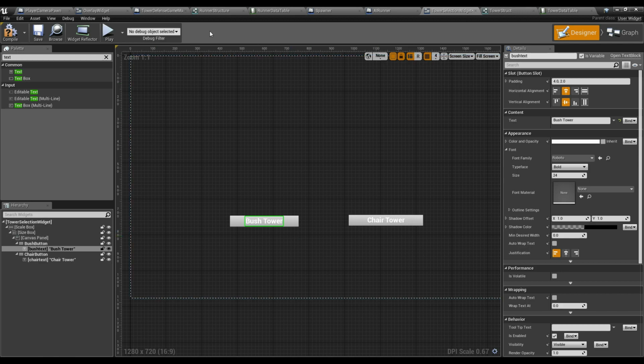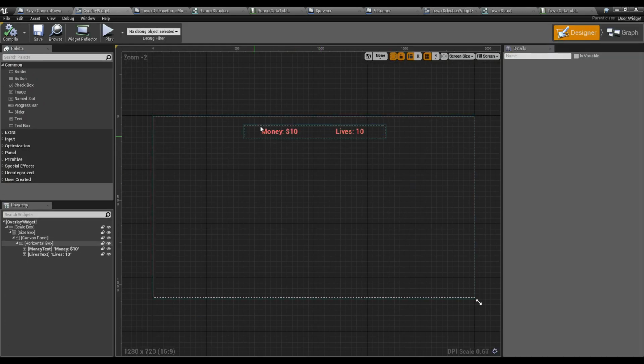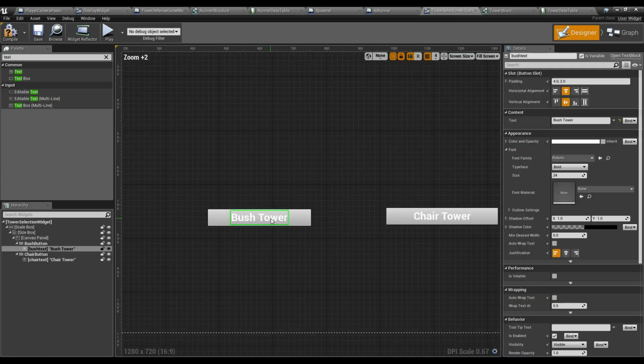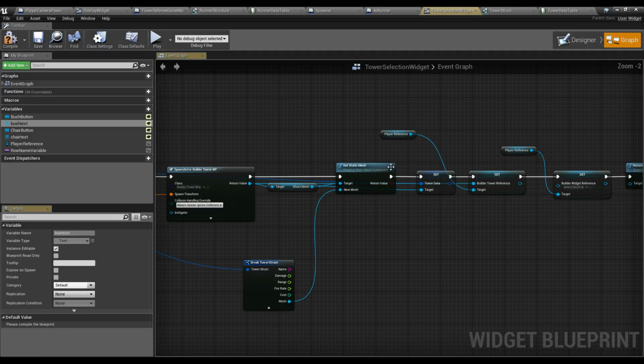With our lives inside of the other widget, I'm okay with checking constantly because our money and our lives are constantly changing. Inside of our tower widget, unless your game potentially did have the cost of your towers change, I'm personally not going to set that up, because I don't think the cost of my towers will ever change. I'm not really concerned with that.